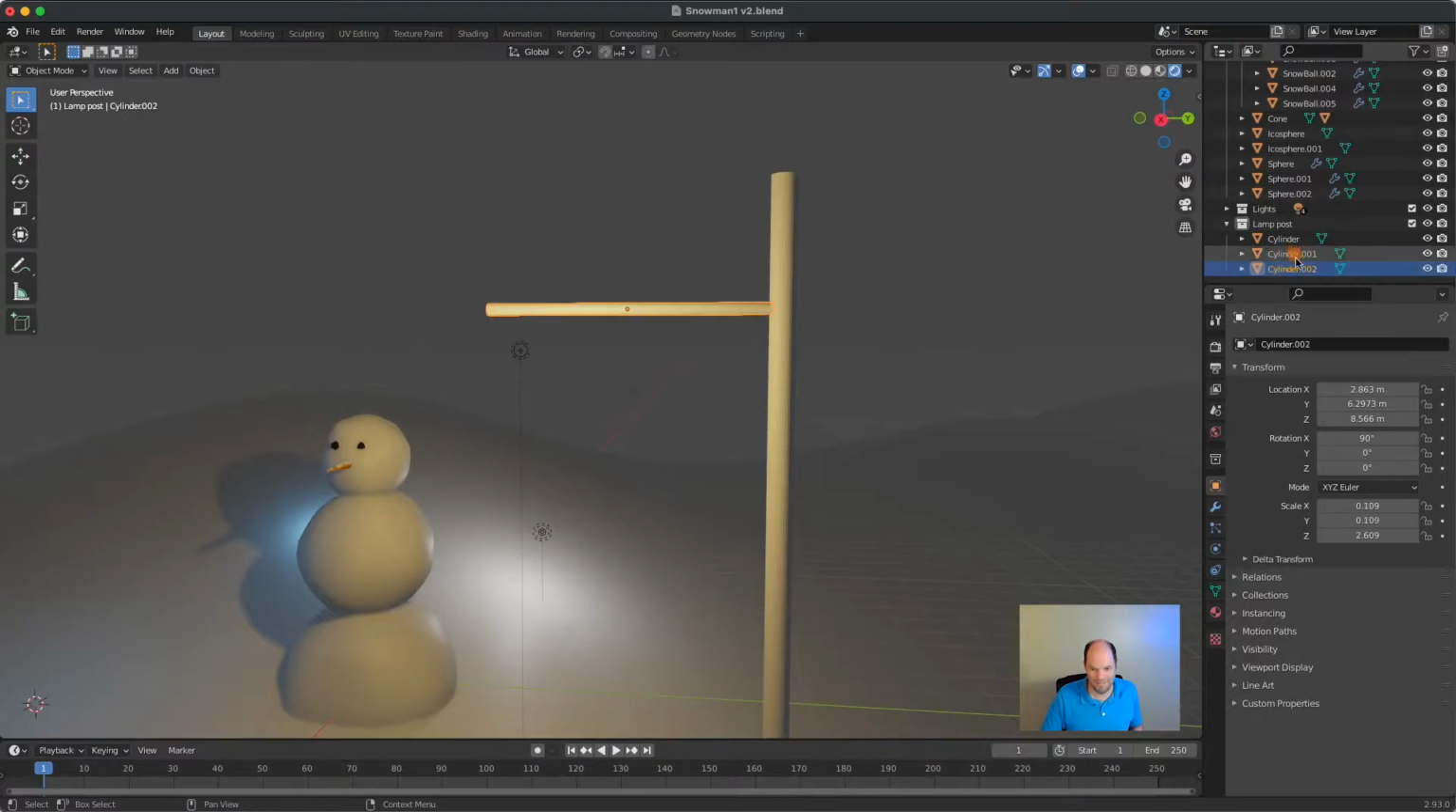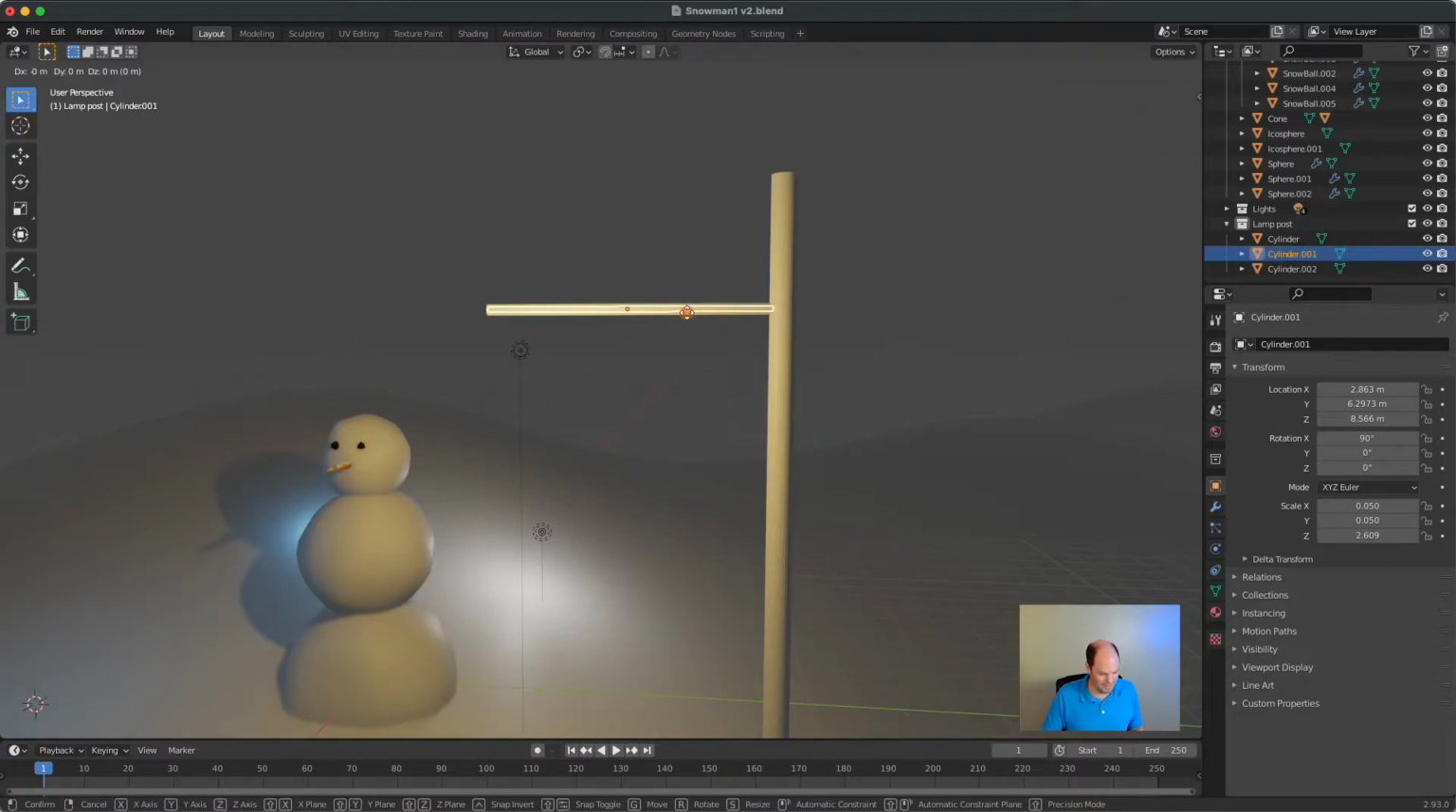You see what I did? I forgot to select off. So we actually modified the one that we had copied. That's okay. Then I can go G, and I can move this up a little bit.